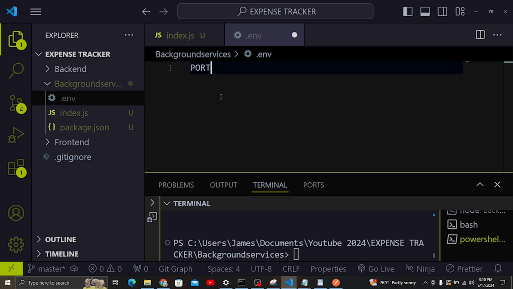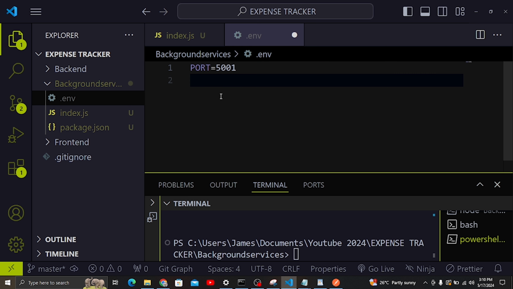We are going to have a port which we are going to give it 5001, and here we need also to have db connection. So DB underscore connection here, like that.